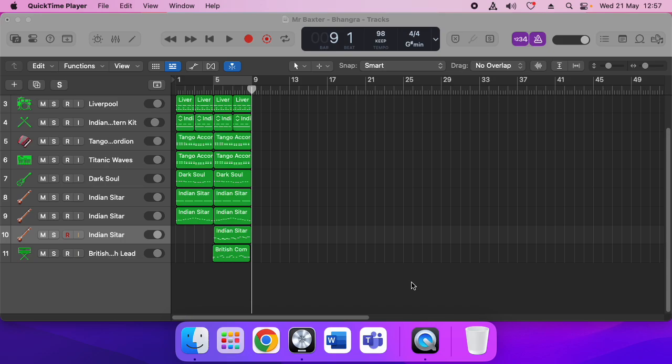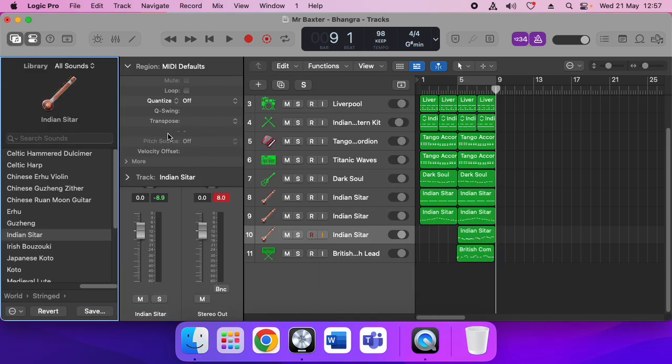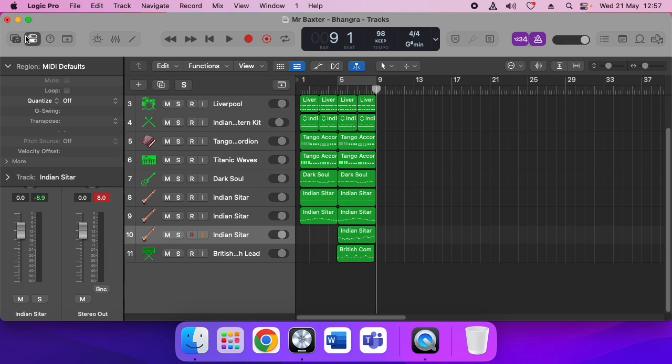Hello there, this is the next step in your Bhangra project, which is sequencing the music and creating a structure for the final piece. Now I'm going to make sure that I've zoomed out for this and I've closed the windows that normally appear here by pressing the buttons there.